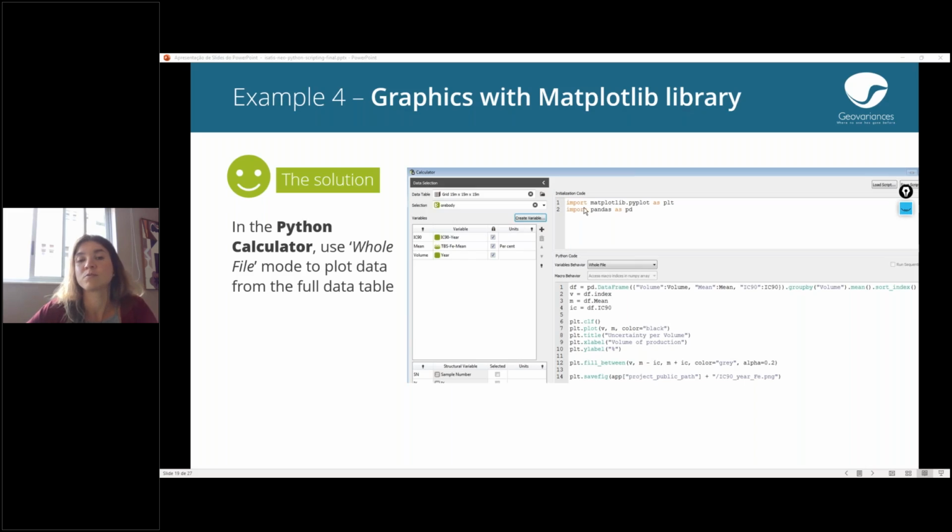So the first thing is just to import this library, matplotlib as PLT, and also the pandas one, which is the data frame that I showed you, where we can manipulate data frames. And it's very useful when we deal with tables, Excel tables, for example. And here we create this data frame where the column of the volume corresponds to the different years. For each block we have the mean of the simulation and also this confidence interval of 90% of the simulation. And we will group that, we calculate the mean for each volume.